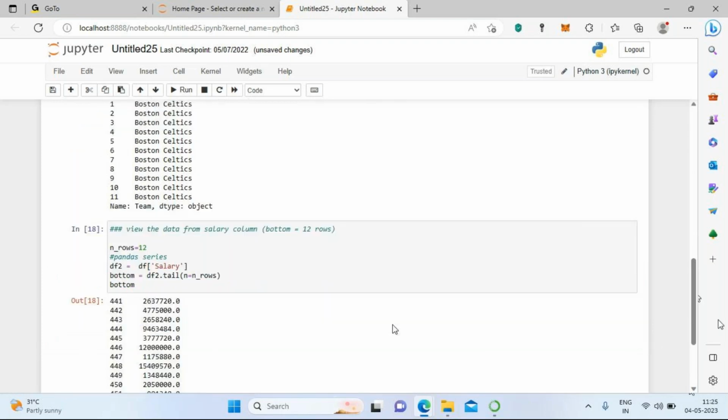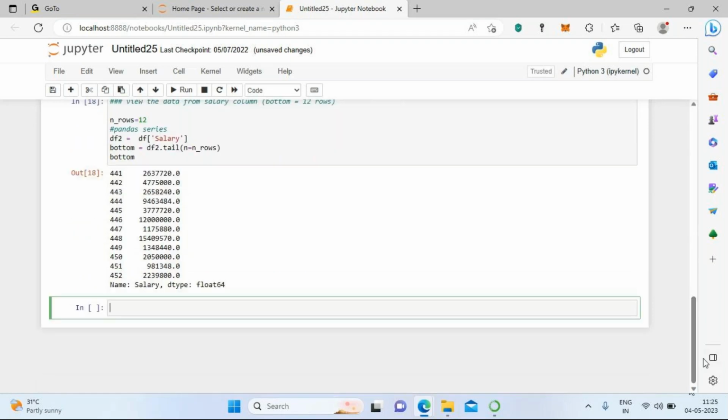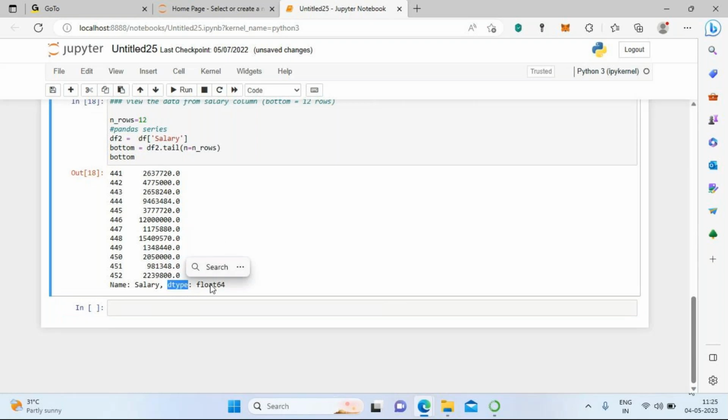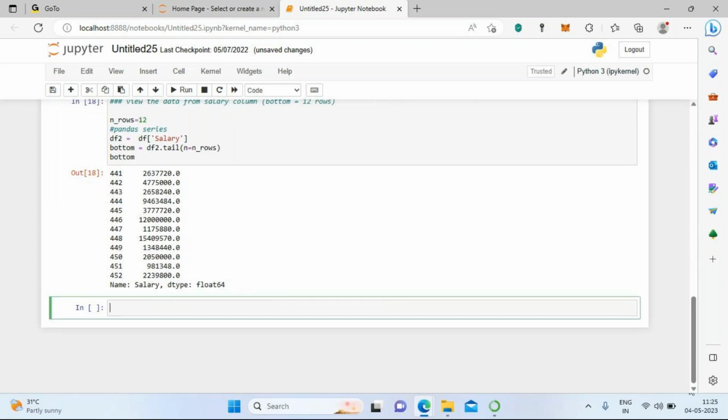Now you can see the only one-dimensional data frame. What data type does it belong to? It's float values. You can see dot zero is there, right? That's the float. It is a 64-bit value. Fine. This is how you can view the data using the head as well as the tail API.